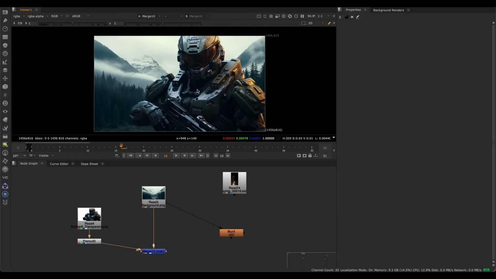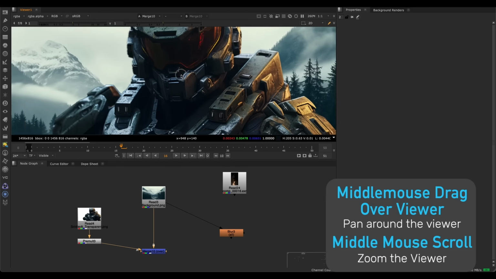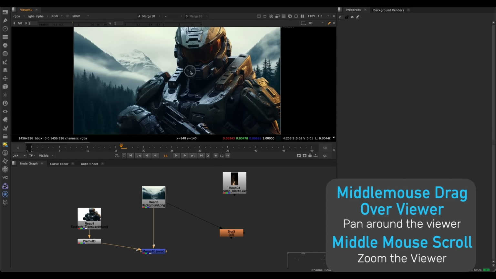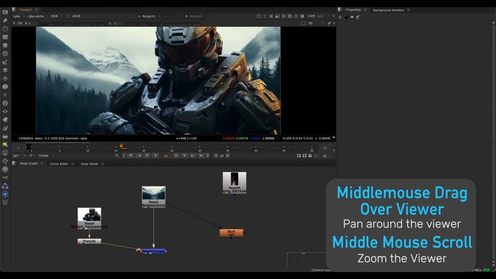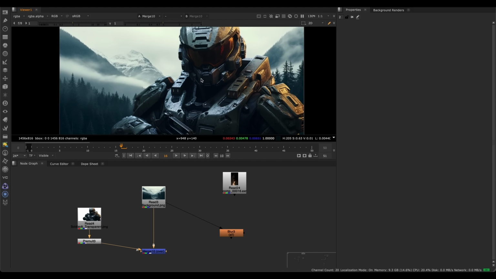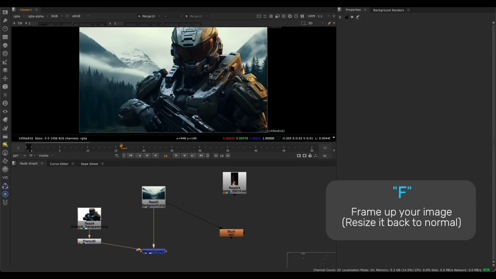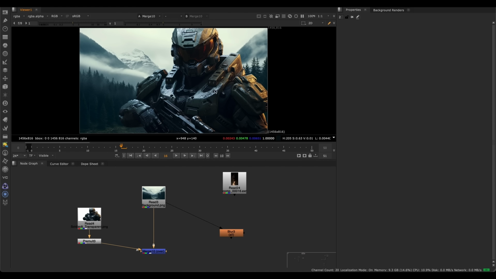So also you can move around by holding middle mouse and dragging, and you can zoom in and out with the middle mouse, or you can click your middle mouse in and drag it around like that. You can also hit F on your keyboard to frame up your shot. So we're not going to have to use Z or any shortcut key like that in After Effects. We can just use the middle mouse the whole time.